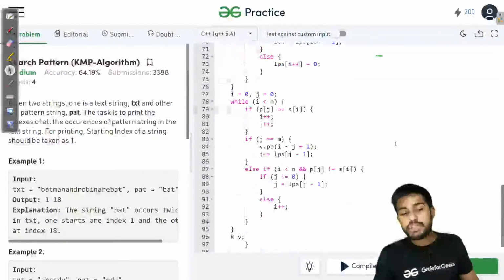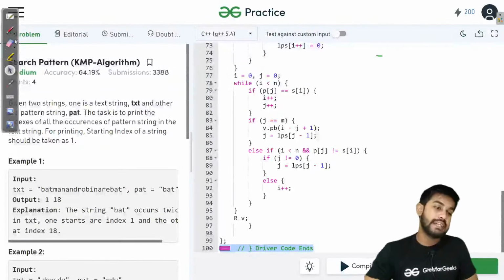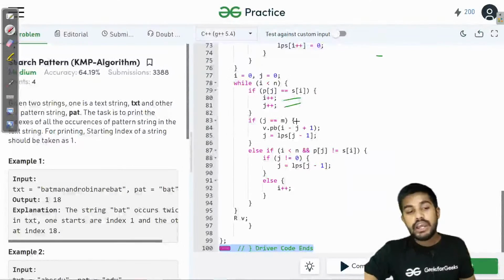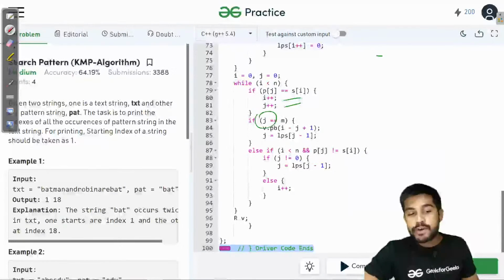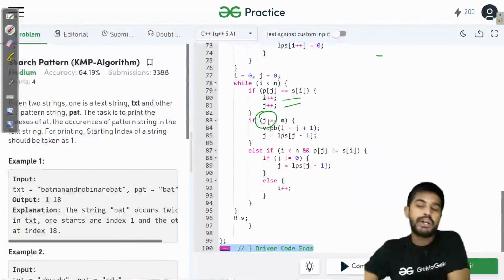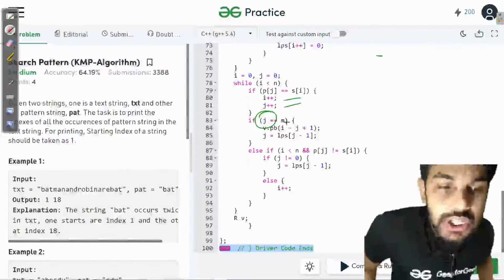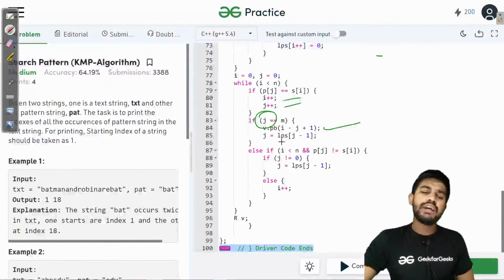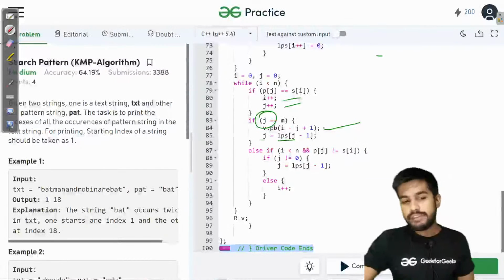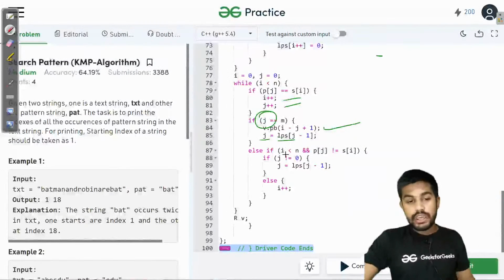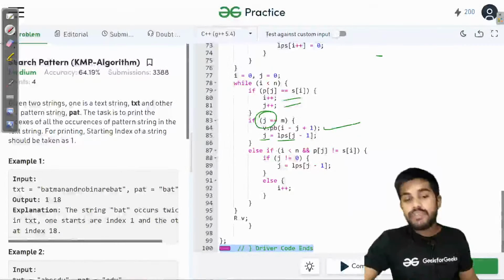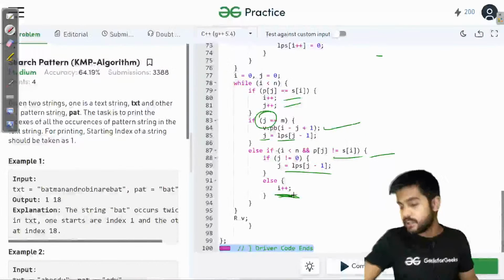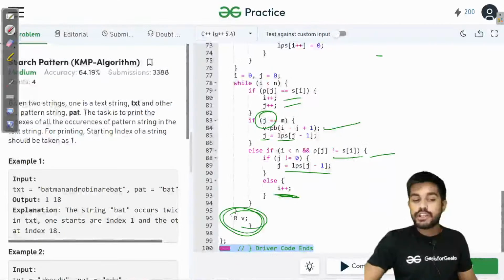Now the main searching part. In the main searching part, if the characters are equal, then we increment both the pointers. If the pointer is pointing to the end of the pattern, that means we have found a match. So we would push that value into the vector, and we would again update the current value from LPS and make j equal to that value. Next, if it is not equal and j is not equal to 0, we would make this update, else we would just increment the value. And at the end, we would return the vector itself.